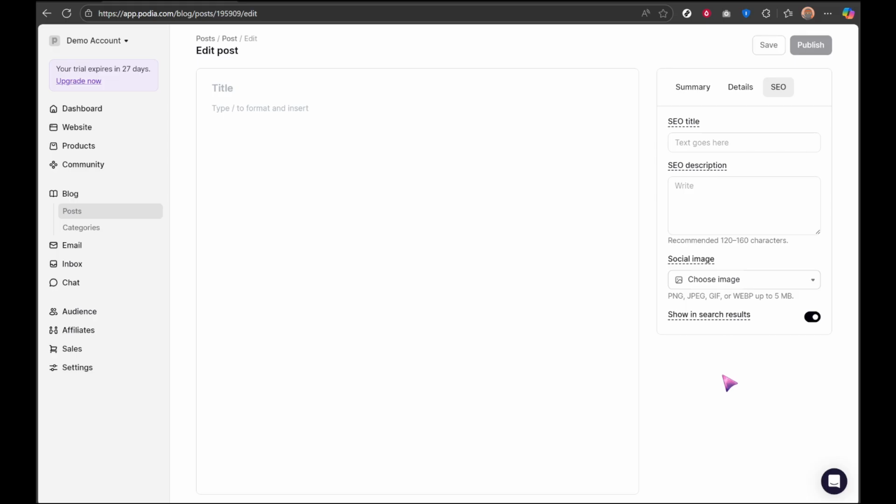With your first post published, let's customize the look of your blog. From your dashboard, open the website builder, then select the blog section in the left-hand sidebar. Start with the blog index page, which lists all your posts. Adjust the layout, colors, and spacing to match your brand.